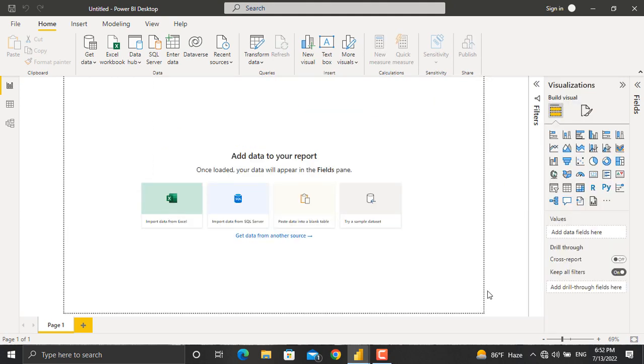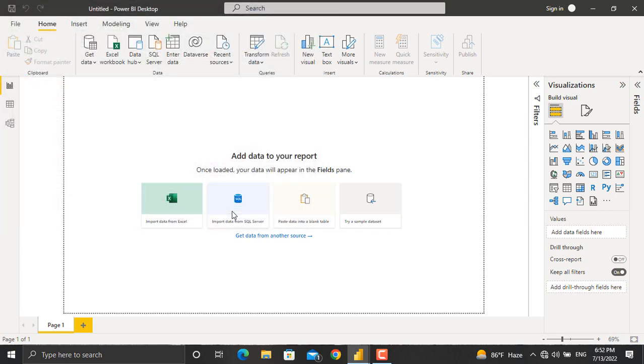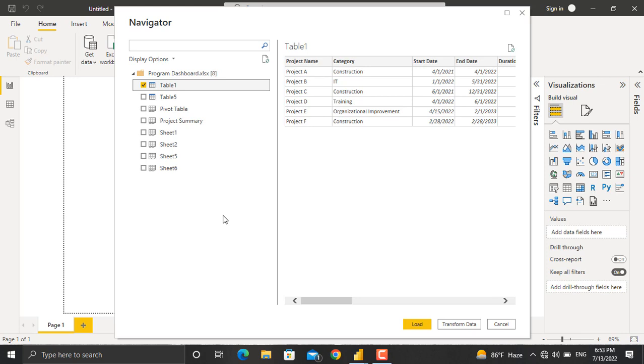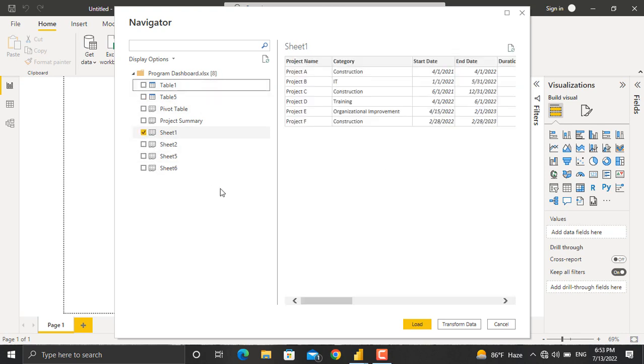The first step in here is to import our data from Microsoft Excel. So I'll click this button and I'll select my file from here. I'll open the file. It will be loaded into Microsoft Power BI. The information that I have in the Microsoft Excel file is located in sheet number 1. So I'll click sheet number 1 from here. Next thing is to transform the data.